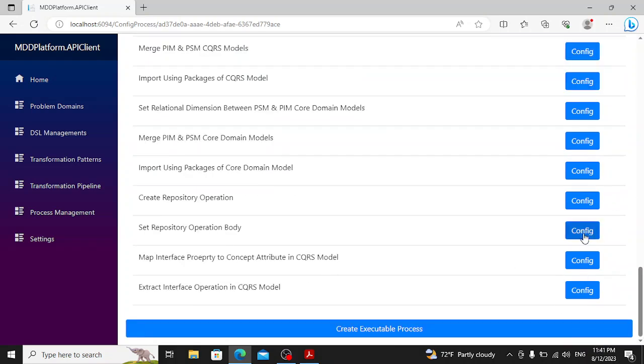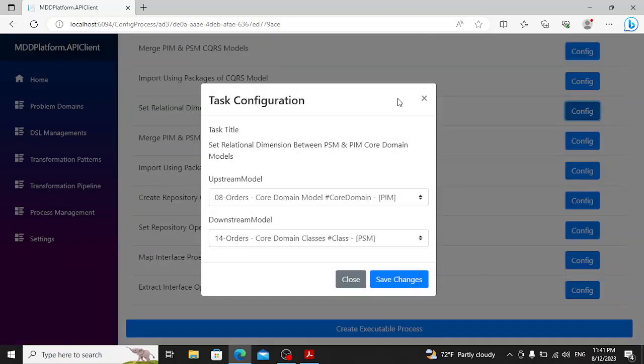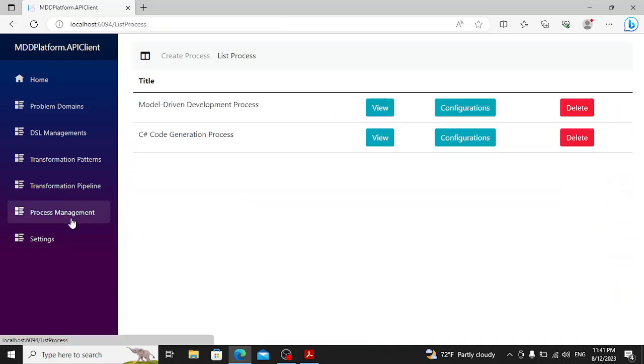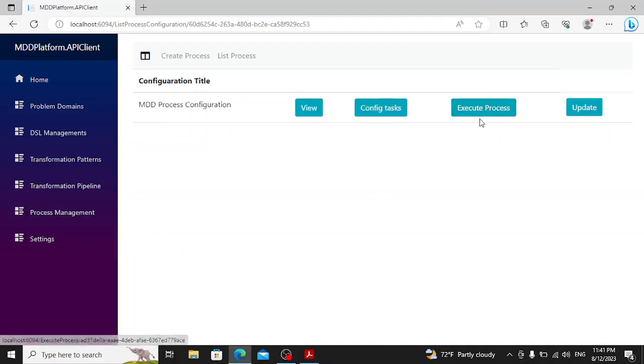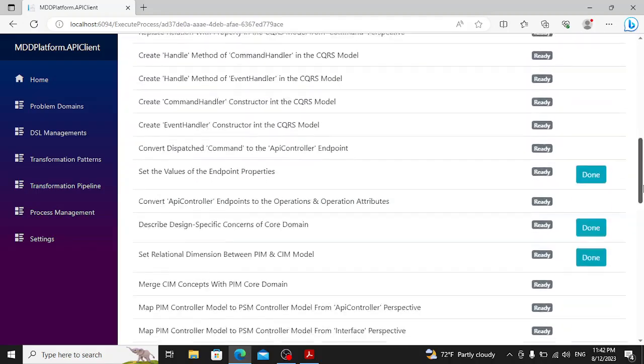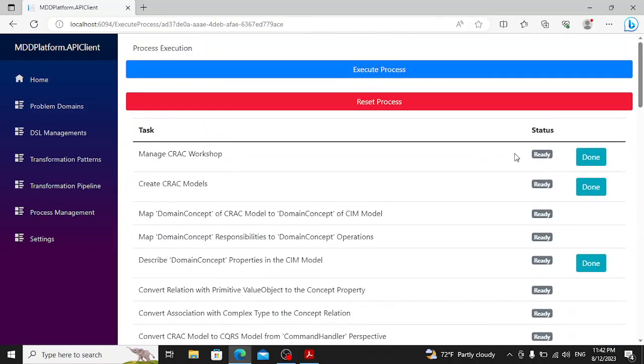as demonstrated earlier. Now that all the tasks are configured and the input and output models are set, we can click on the Create Executable Process button. This action combines the process information and configuration details, resulting in a concrete process that can be executed. If I navigate back to the Process Management and Configuration section and click on Execute Process, the process that can be executed will be displayed. In a separate video, I'll explain how this works.